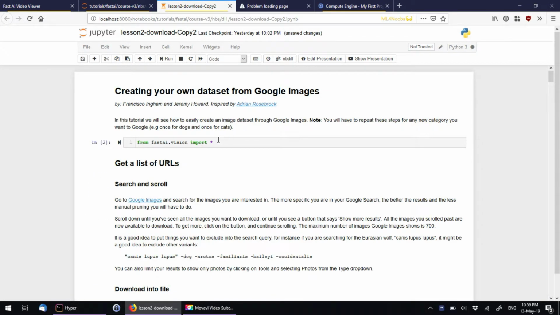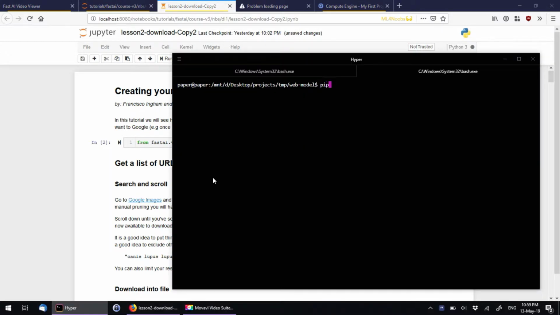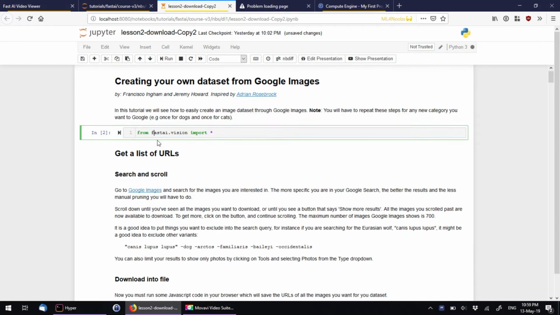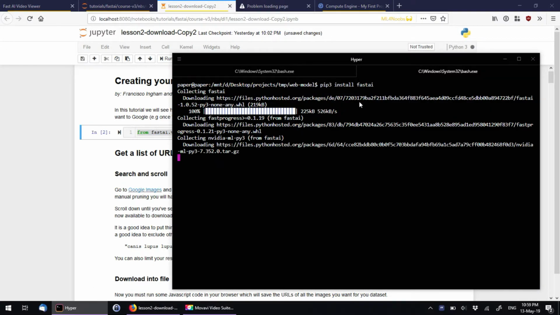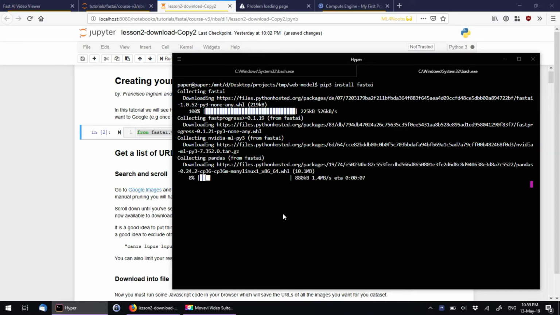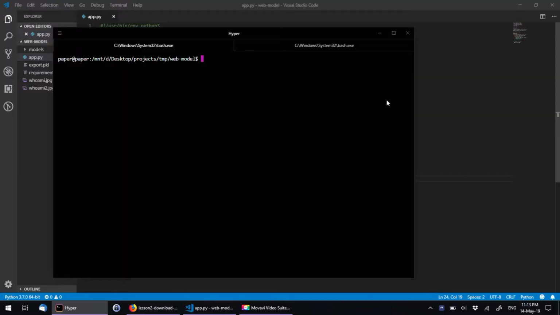Let's see. We had fastai, so let's go pip3 install fastai. And then we're just gonna do from fastai.vision import all of that stuff. All right, let's just wait for that. Okay, so we're done installing the fastai package, and now we can actually manage to get this thing running.